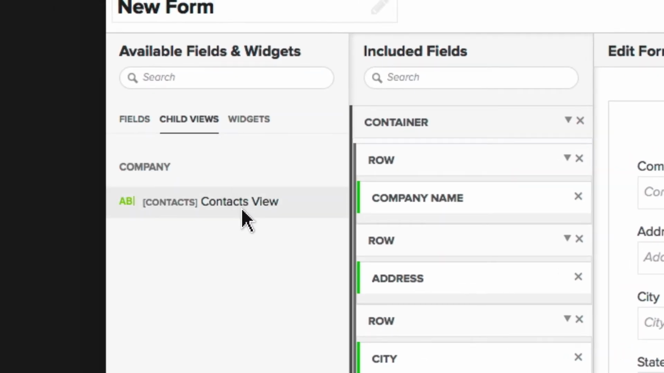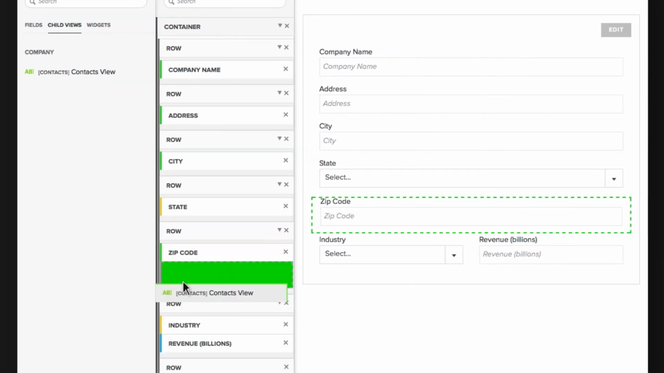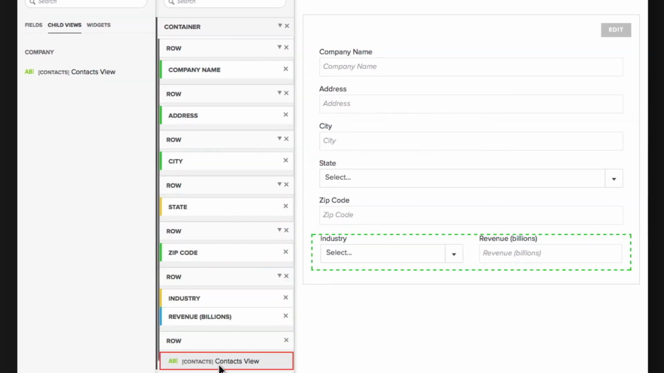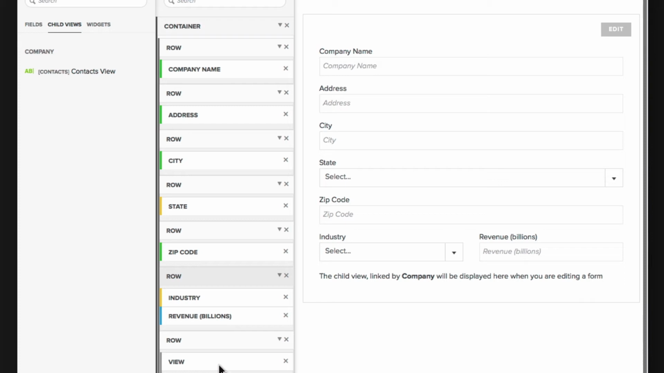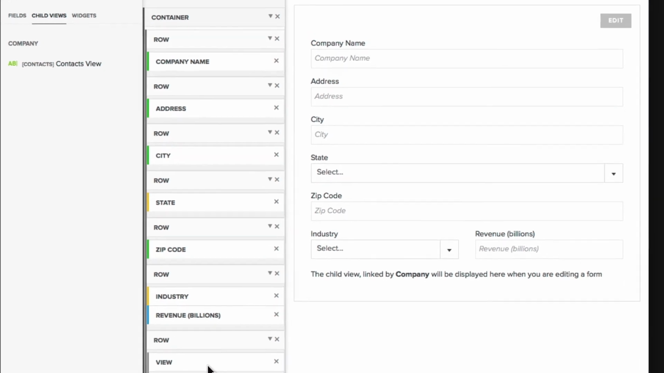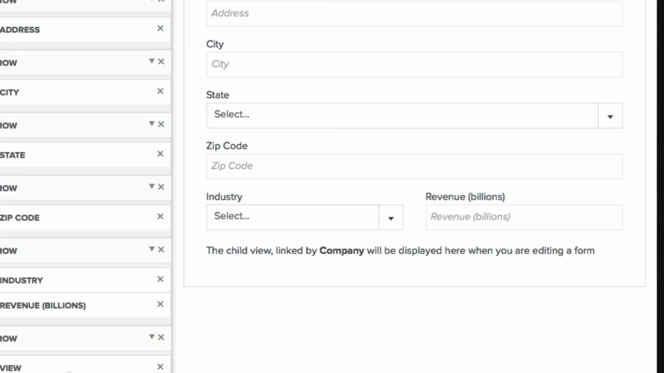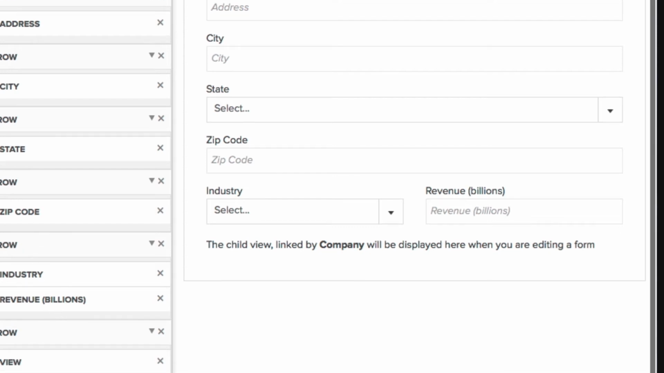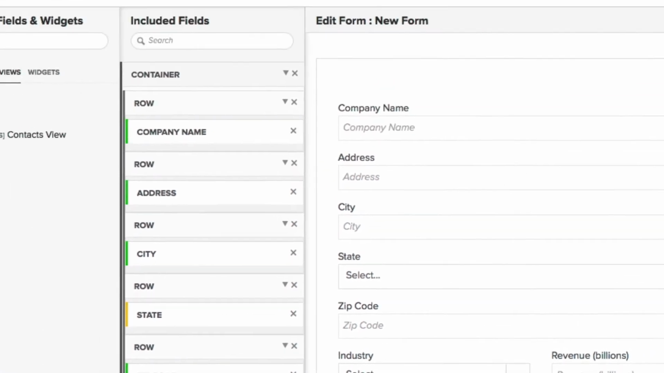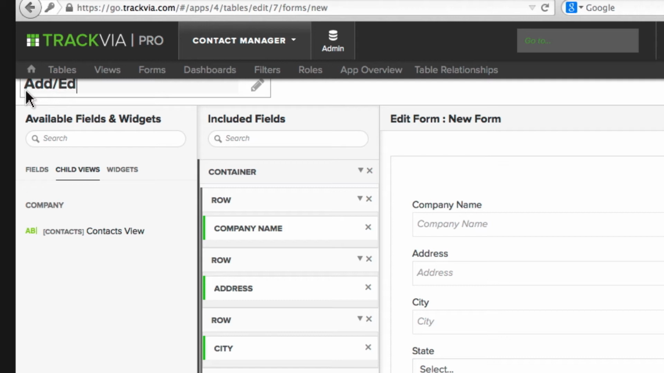Now another thing I can do is I can say I want to see all of my contacts listed for a company, and so you'll see here how I can actually come down here and use what we call a child view in this form. And so that's going to have a real nice effect of anytime I open up a company, I'll see all their contacts listed there, so I don't have to jump around looking for information. I'm really able to put everything right at my fingertips. I'm going to go ahead and give this form a name, and I'm going to call this Add Edit View a Company.